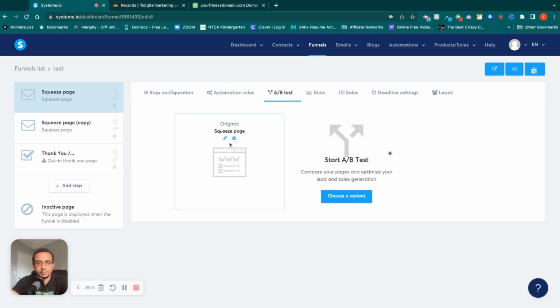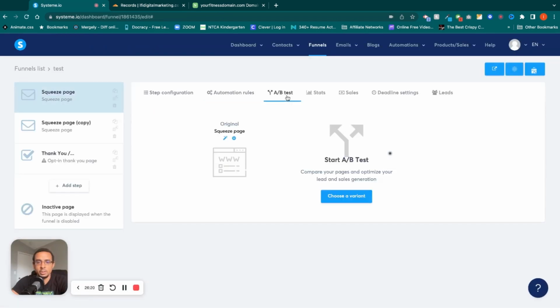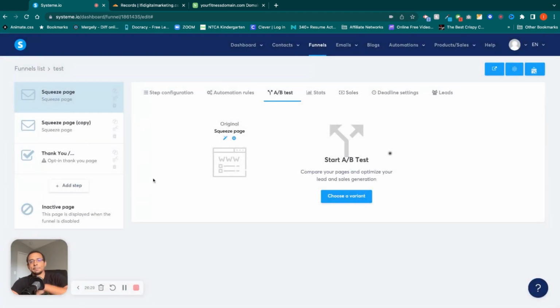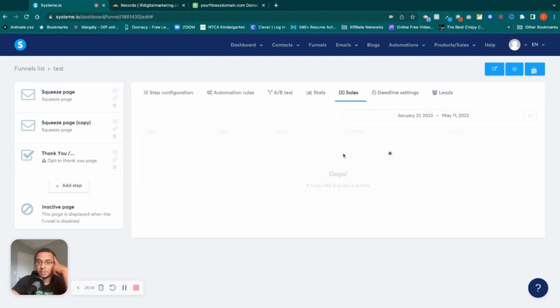All right. You can edit it through here. Again, once you go to the A/B test, choose the variant, which is copy, and click submit. But yeah, you've also got the stats you can look at. Check the stats to see which page is actually doing better: the conversion rate, whether it's made any sales, the date, the price.